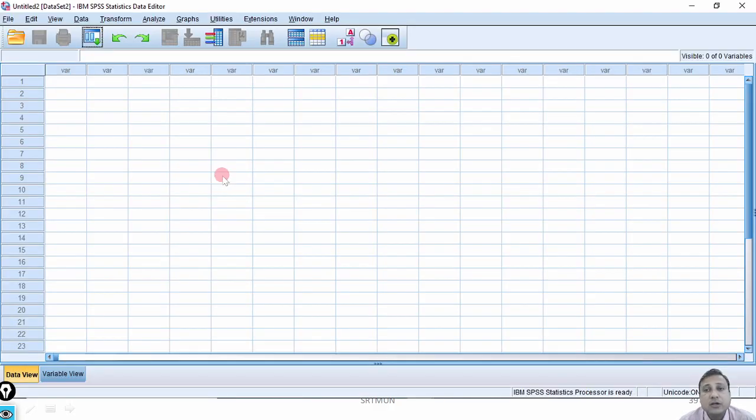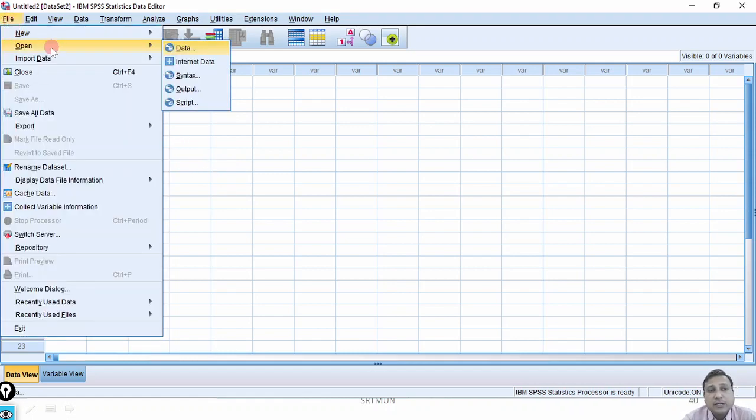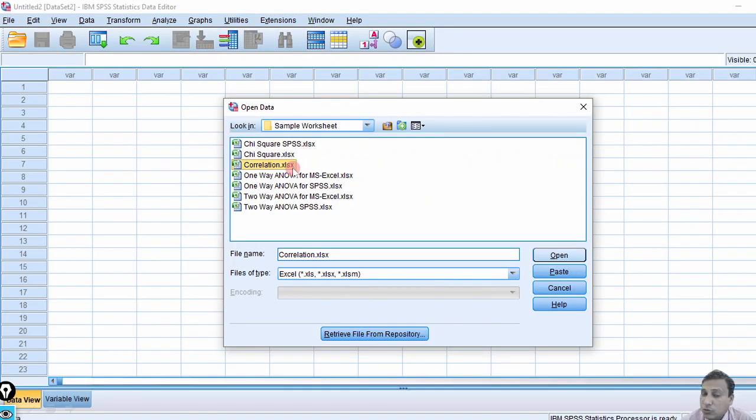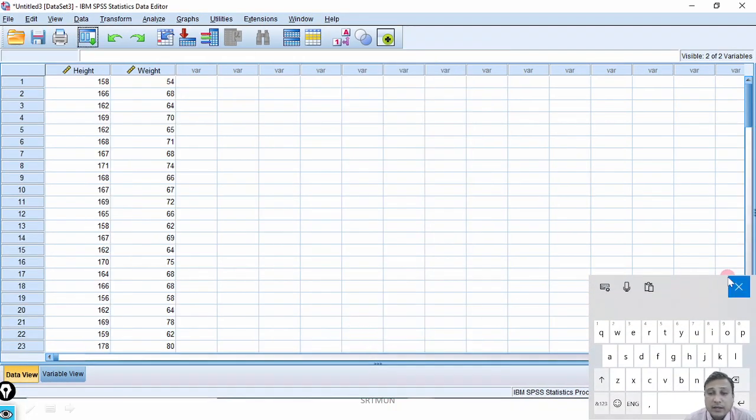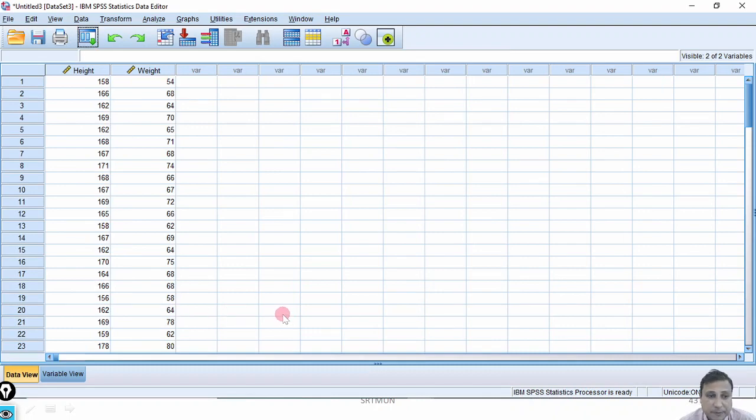Now let me take you to SPSS. So here is our file. The first step that we should take is to import the data. I'll go to file, open, then click on data, then go to the appropriate file from which I want to import my data. I'll click on correlation, that MS Excel file, click on open, then click on OK, and here is my data, height and weight.